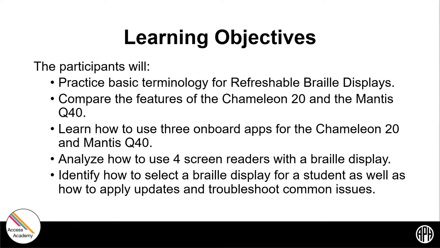We're going to compare the features of the Chameleon 20 and the Mantis Q40. We'll learn how to use three onboard apps for the Chameleon and the Mantis. We'll analyze how to use four different screen readers with a Braille display. Identify how to select a Braille display for a student, as well as how to apply updates and troubleshoot common issues. So there's a lot to cover today. So let's turn this right over to William to get started.